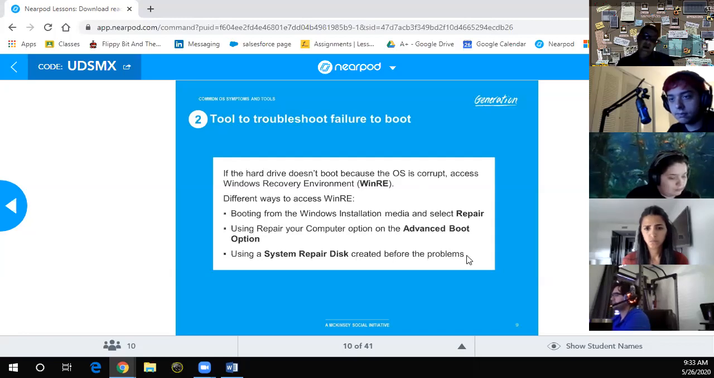It'll allow you, if you have a DVD, to go in and obviously repair the OS. It'll most likely just recopy everything in there and help you. It has the advanced boot options and you have the system repair disk, which must be created before you can actually troubleshoot these problems. You could go to any other computer that has Windows and create a system repair disk. It doesn't have to be the exact same PC.